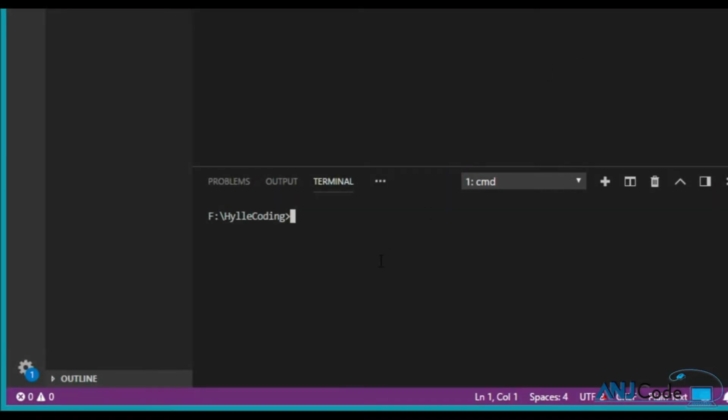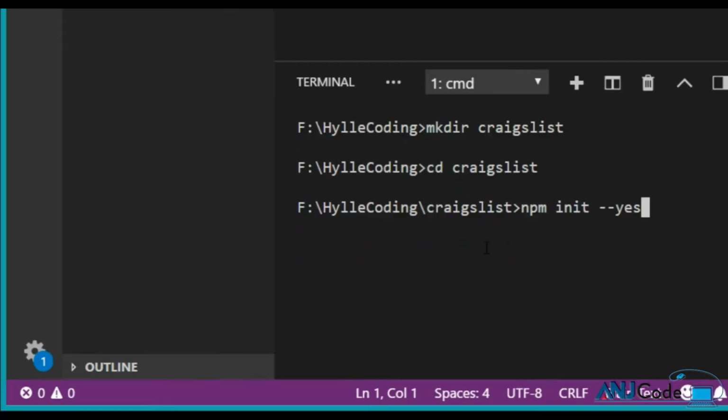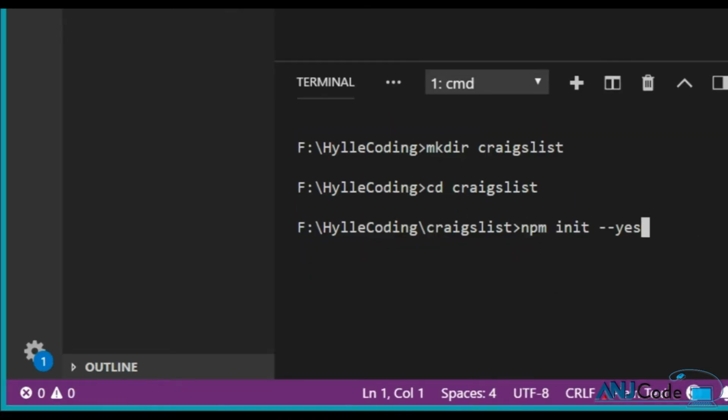Okay, so the first thing we're going to do, we're going to make a folder for our project. In this case, I will call it Craigslist. Then I'm going to go inside of the folder in the terminal. And then we will write npm init --yes. So the --yes is to accept the licensing agreement already, so we don't have to press enter.